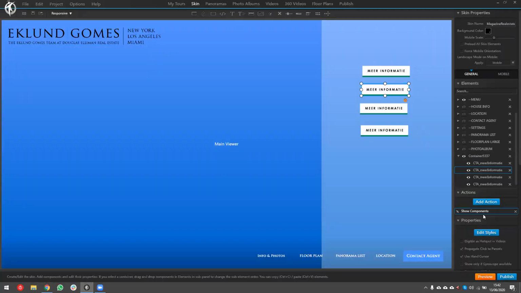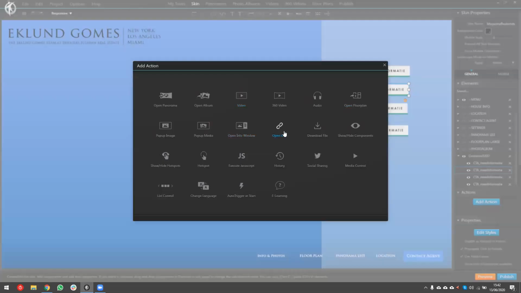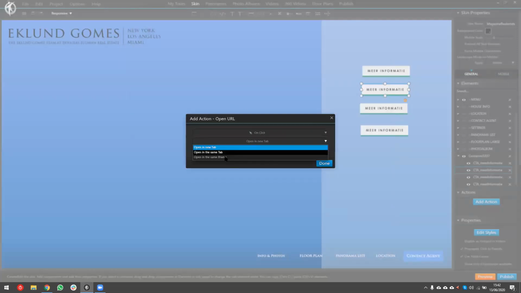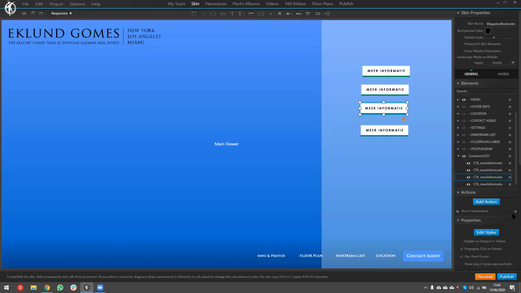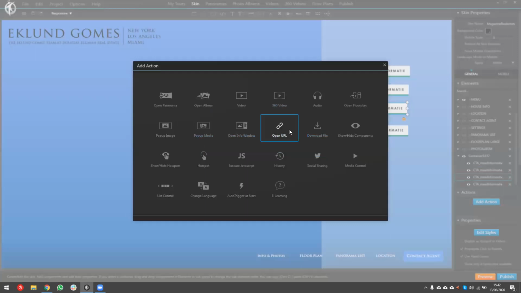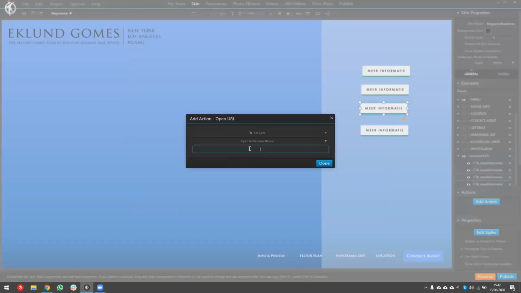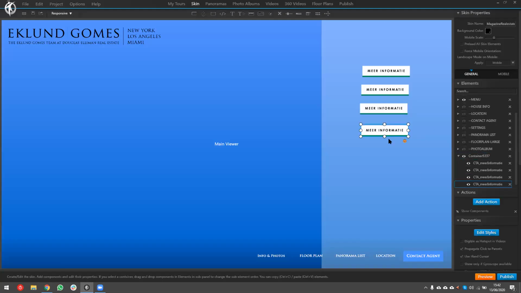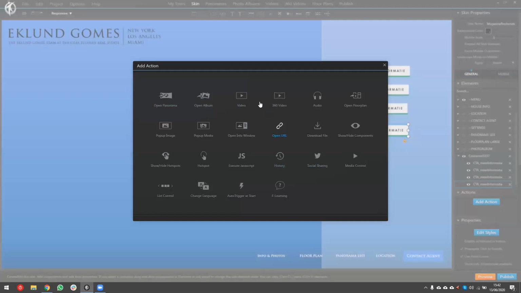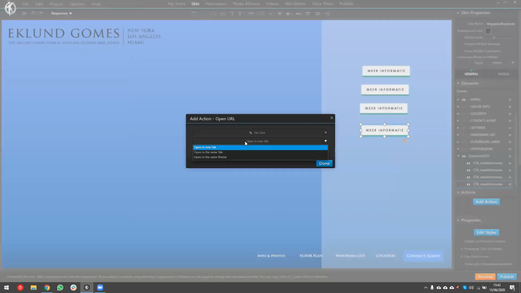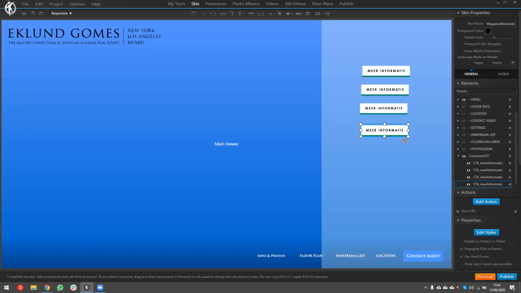Let's say, so here, add action, open URL, turntable, and the same here. What was the last one we had? I forgot. Empire building? Oh yes, thanks. Empire building. So let's preview this.